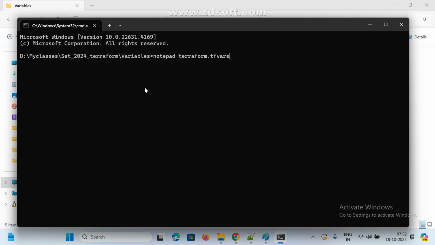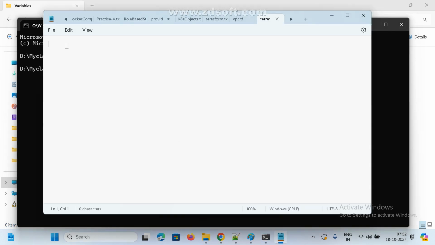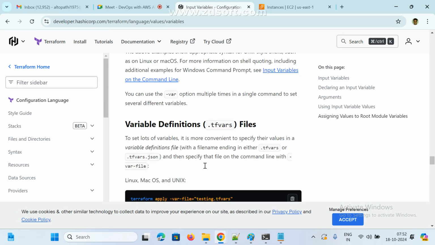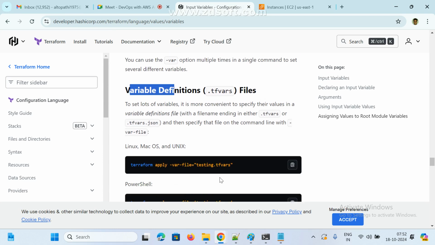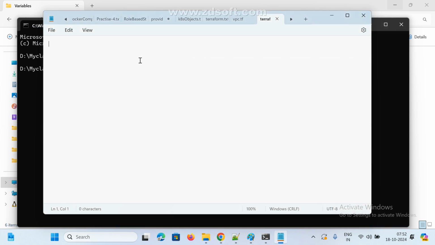Now check it. See here, this is also one file, the variable definition file. Whatever we want, we can declare here. For example, in real time we have a dev environment, a production environment, and a testing environment. If you declare all the variables in the same file, there is some confusion, right?